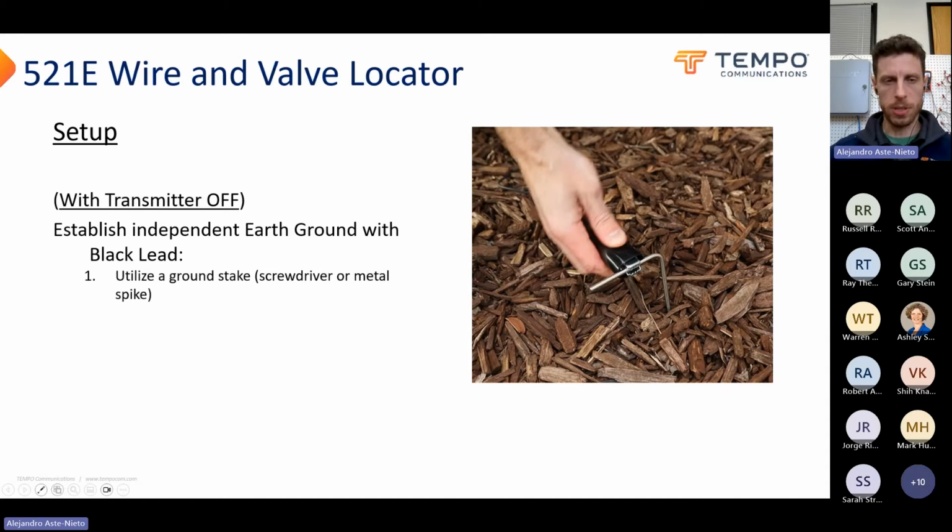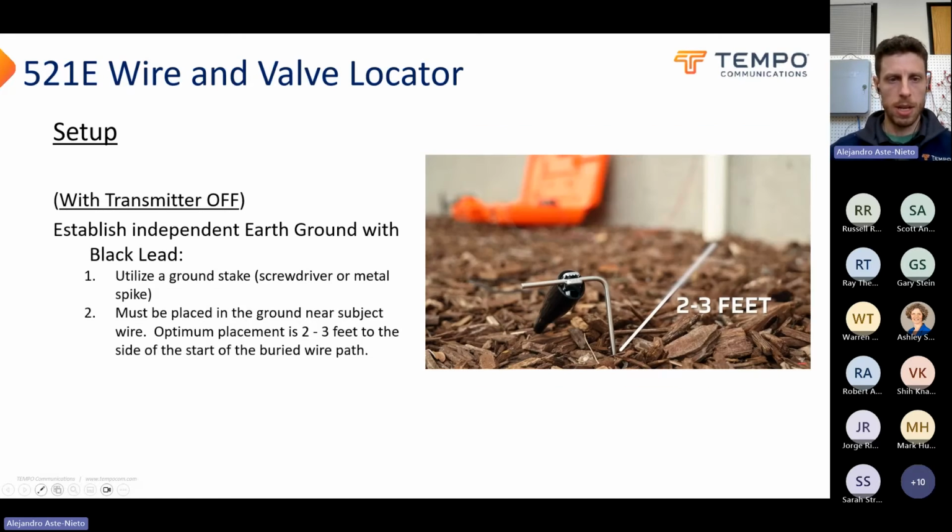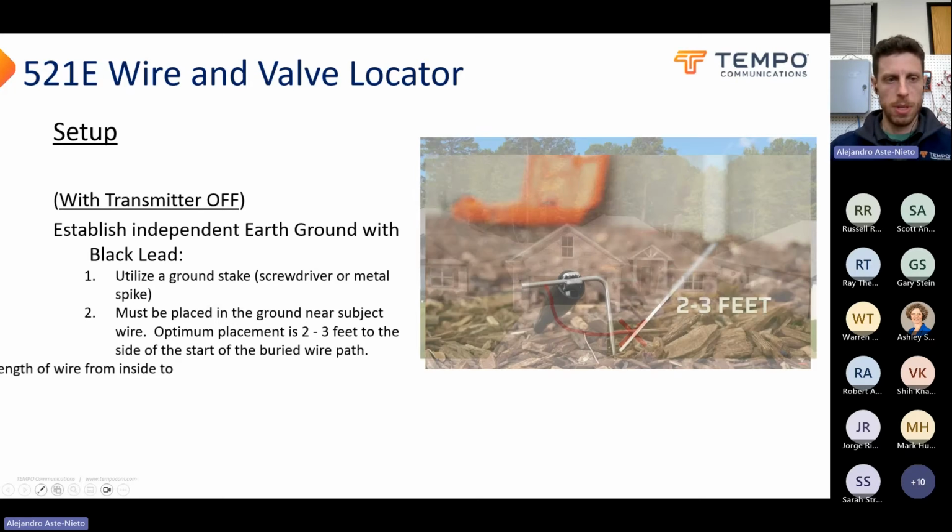All these locators come with a ground stake, but you can use a screwdriver or whatever kind of metal spike you have. And placement of the ground stake can change your results. The best place to start is 2 to 3 feet perpendicular to your wire path. But moving the ground stake around can sometimes give you different results. Sometimes it'll improve your locating experience.